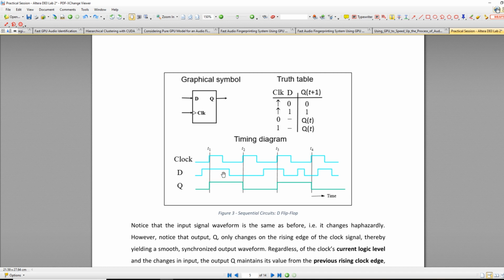Please note also that the input signal D here is the same as we had for the D latch. I do hope that you note the differences between the asynchronous and synchronous implementations. We achieve synchronicity by translating the input to the output only on the rising edges of our clock. I also do hope that you understand the difference between a level triggered circuit and an edge triggered circuit.